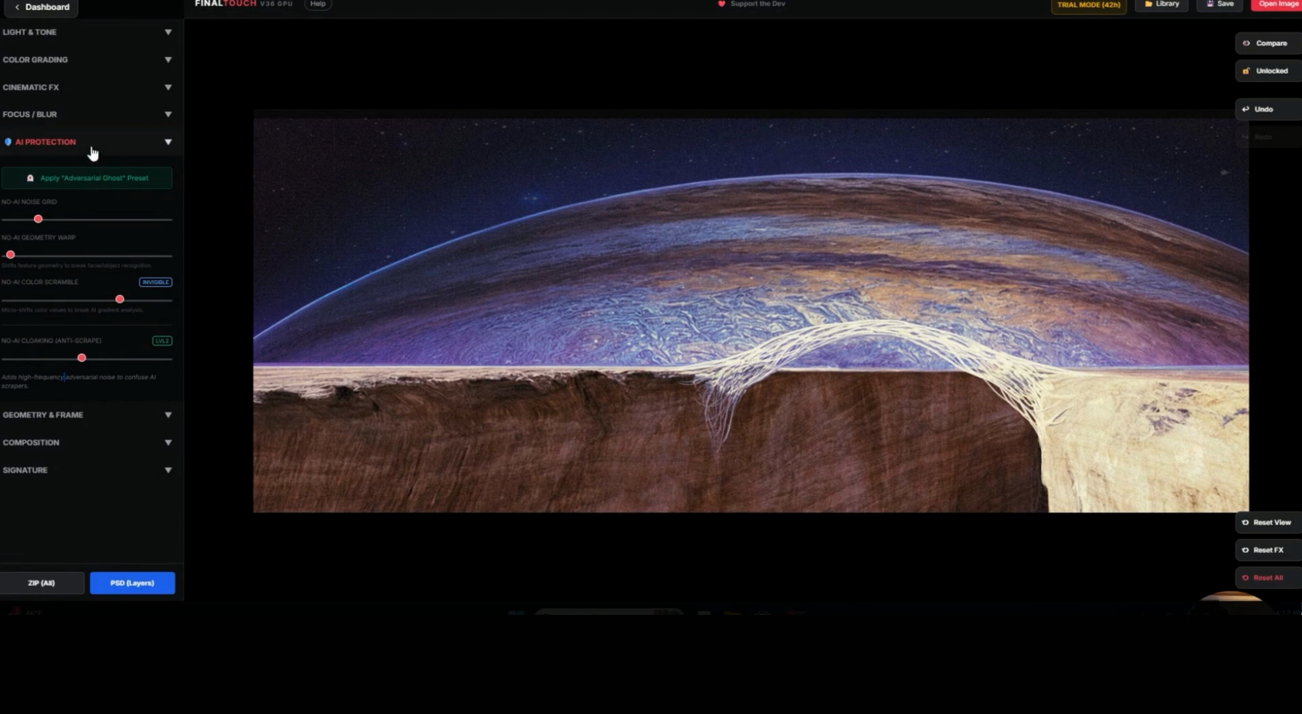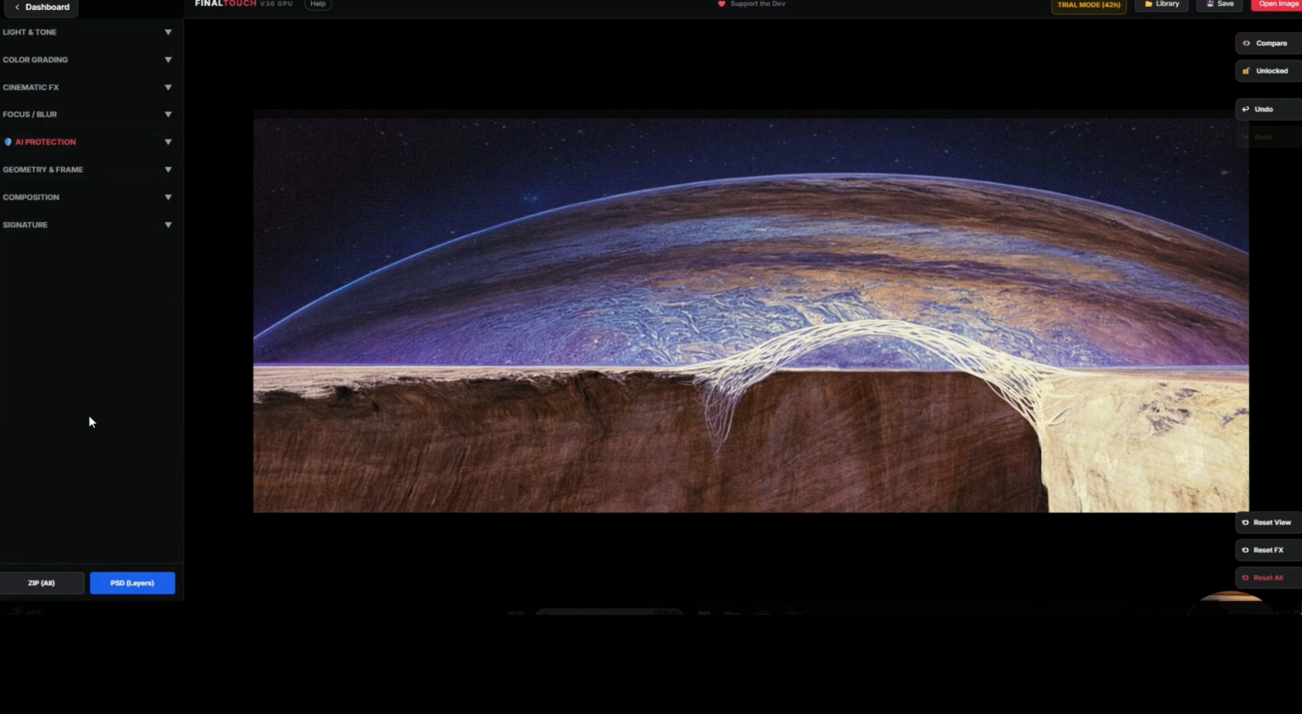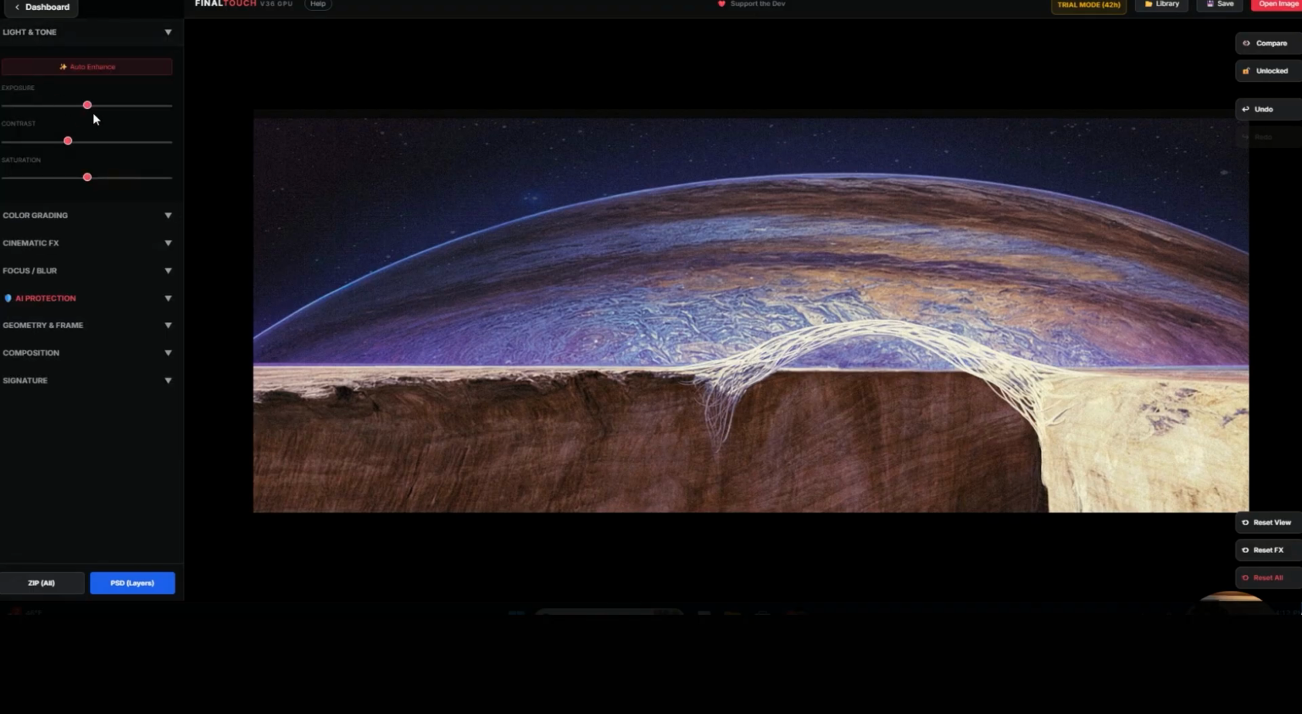So this is what the AI protection does, but it's called Final Touch because the goal of this application is not only to protect, but also to add the last final touch on your image. So you have different classic ways. You can add some exposure, contrast, and saturation. You have the auto enhance button, but one more time, you can play with it by yourself.